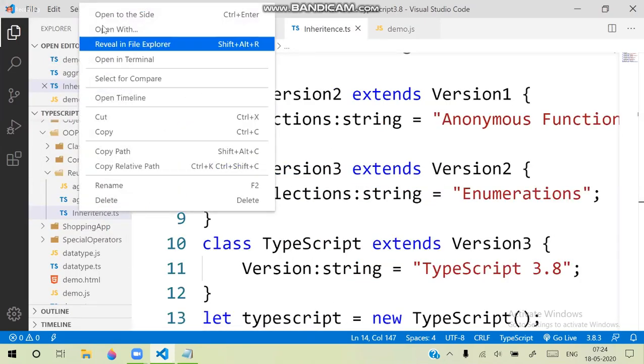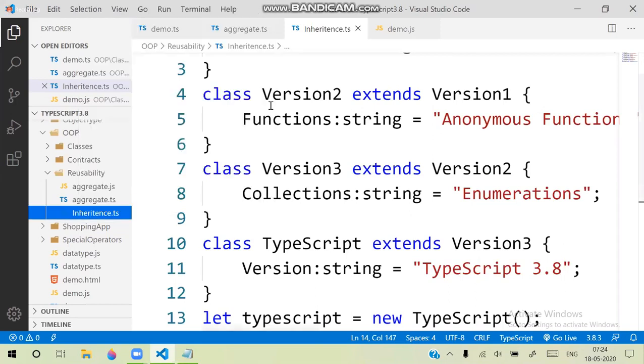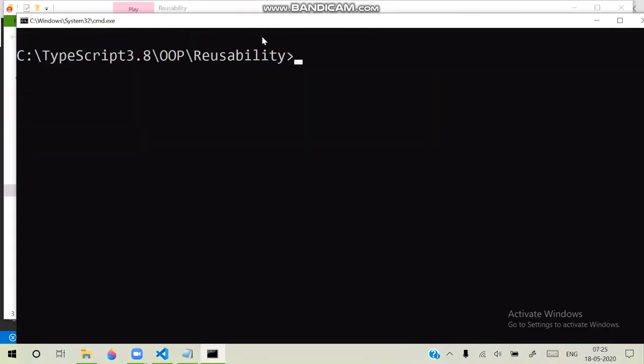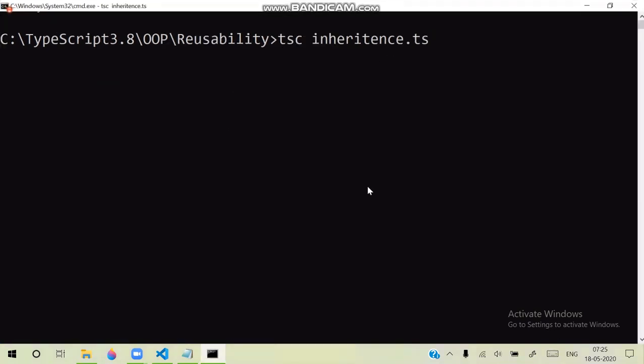So let's go to the inheritance, compile and run this. So we are compiling inheritance. And this is representing a multi-level inheritance.